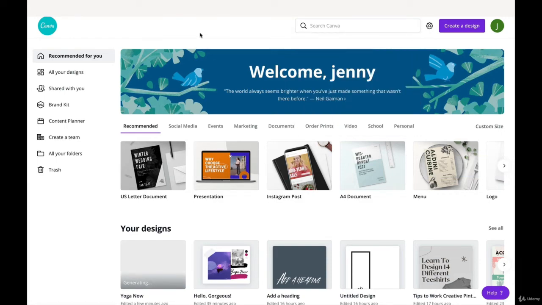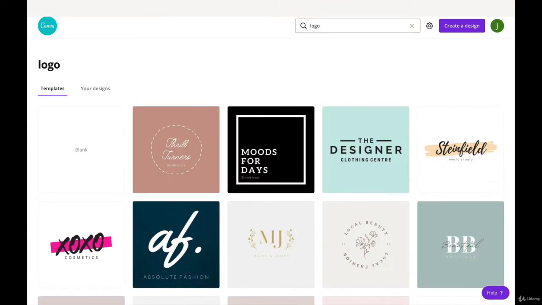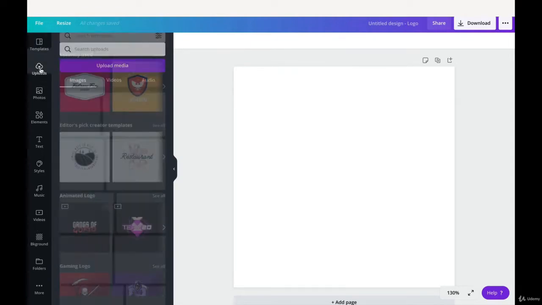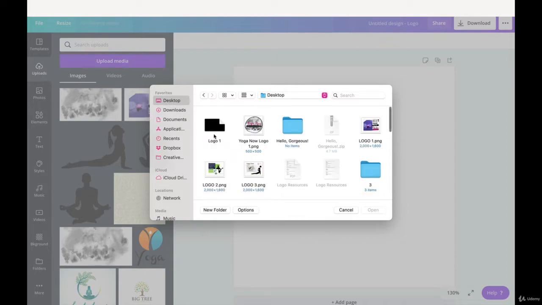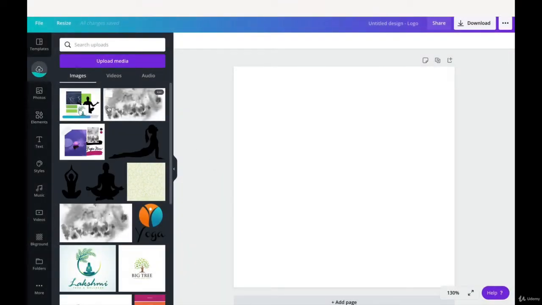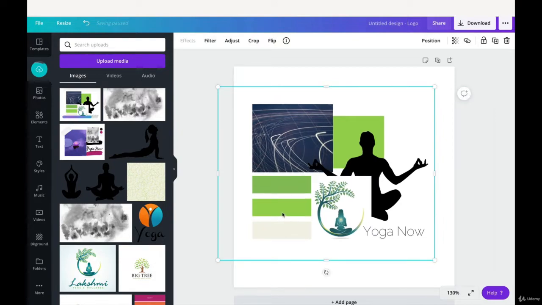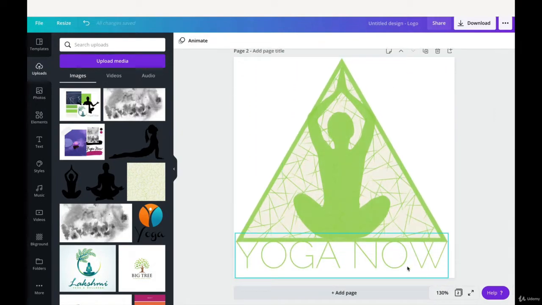So once we're in Canva, we're going to go over here and search for a logo, and we're going to do blank. What we are going to do is go to the uploads. We're going to upload our media, and on our desktop or wherever you saved it, I've got my mood board for my second logo. I'm just going to go ahead and drag and drop that in. And this is a logo that we are going to be creating.